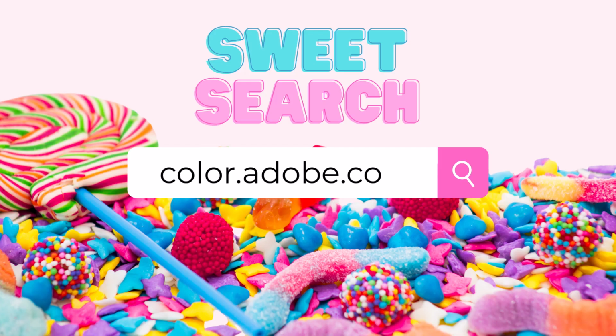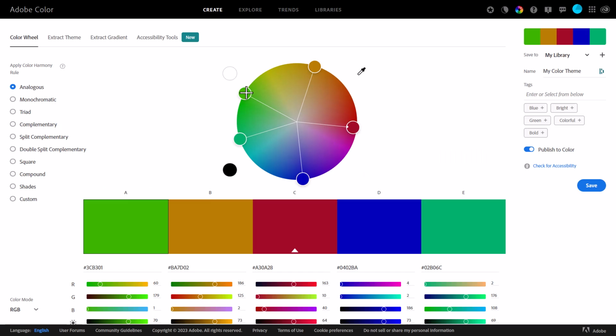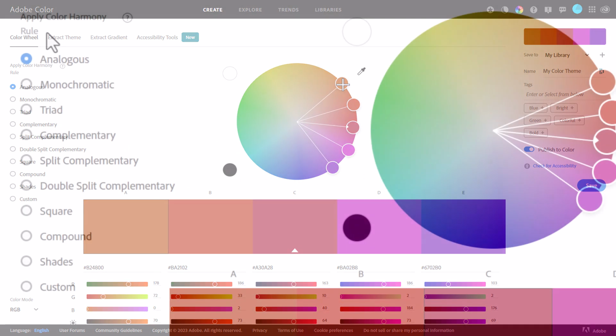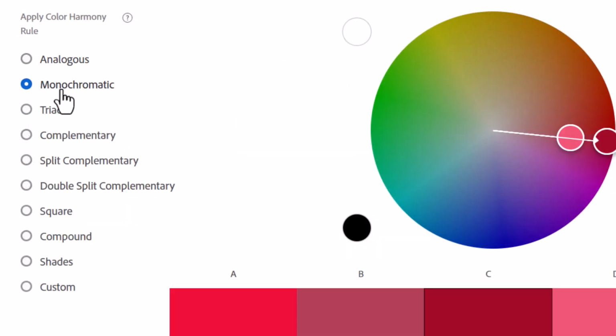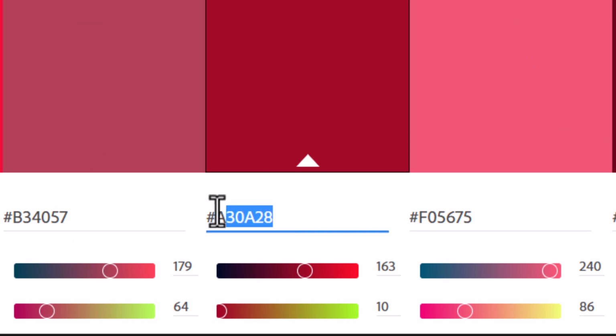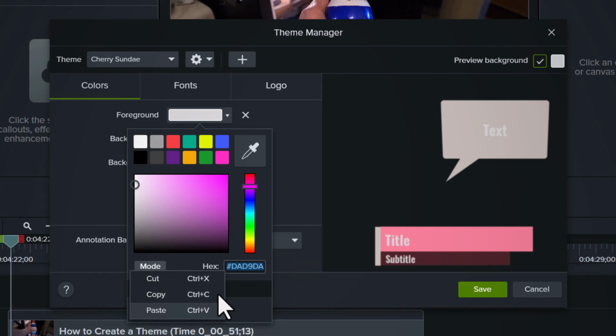You can also go to color.adobe.com to use their color wheel and color harmonies. Find a scheme you love, then copy the hex code values and paste them into Camtasia.